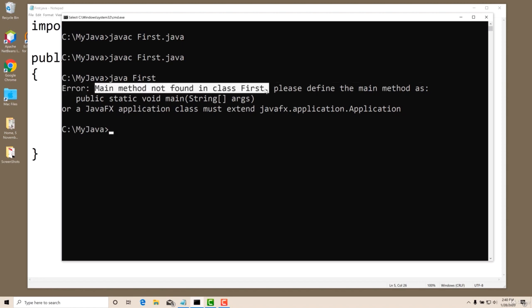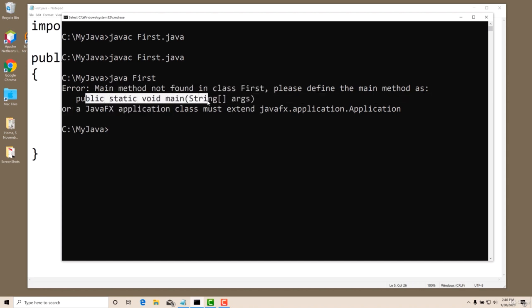Main method not found in First. Please define main method as public static void main(String[] args). This is the message we are getting. So Java, or the JVM, the Java Virtual Machine, the runtime environment of Java, wants a main method in this signature only. It doesn't allow any other signature, or it will not recognize it as the main method if the signature is different. So you must write it like this.